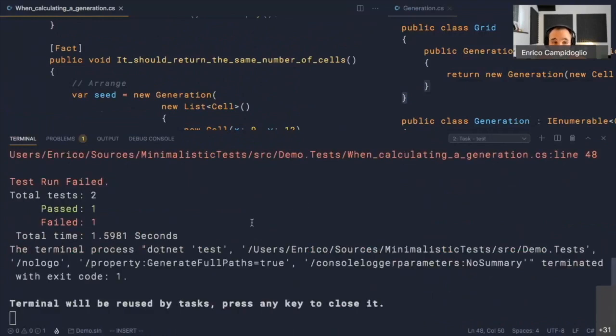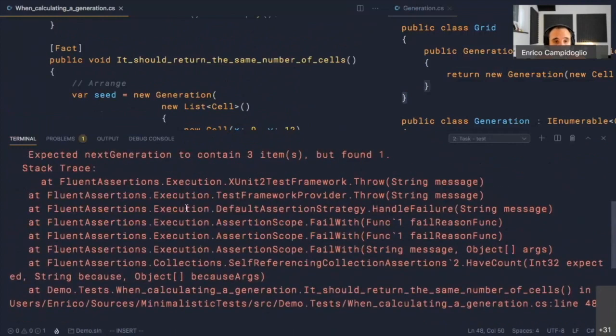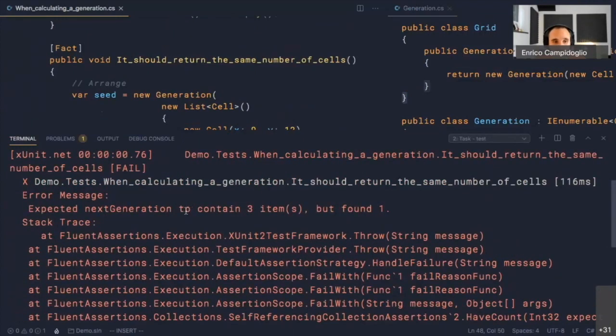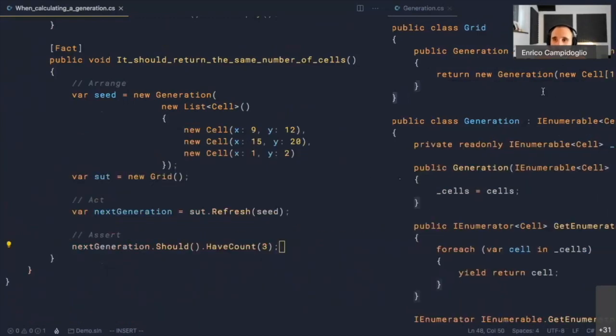Failed, perfect. Microphone is still on, also good. How does it fail? Let's take a look. We expected the next generation to contain 3 items, but we found 1, which is exactly what our implementation is doing. So again, let's make this test pass now.